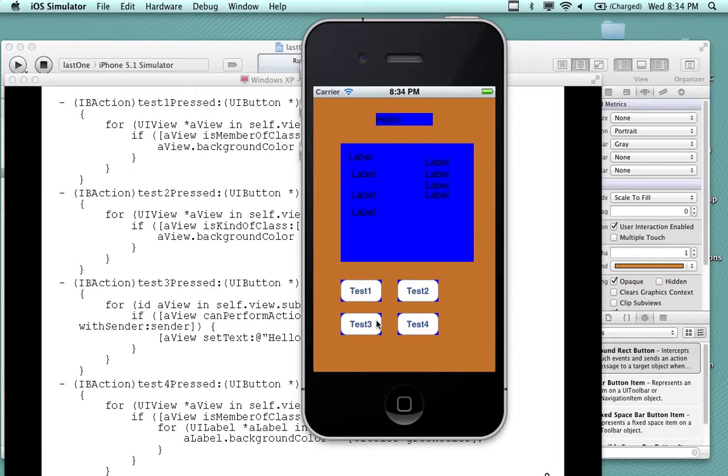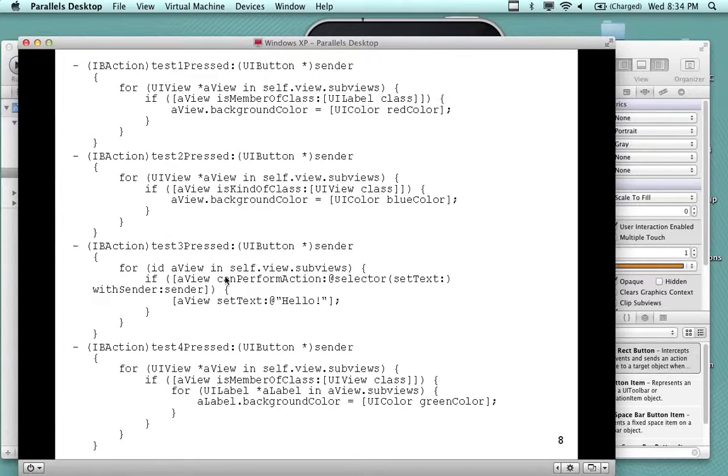And then on the third, it says hello up here. So it changed the label to hello. So on button press number 3 for id, and we didn't actually put an id on there, but we used the UIView, and we said the selector setText. So for all of the ids that we have a setText for, we only have it for the label. We'll set the text on the view to hello.